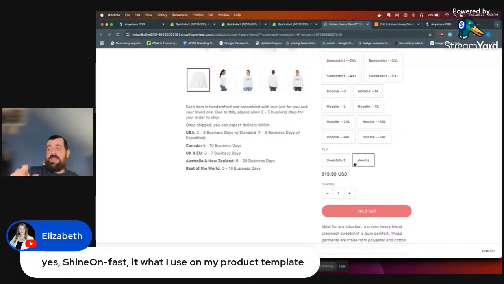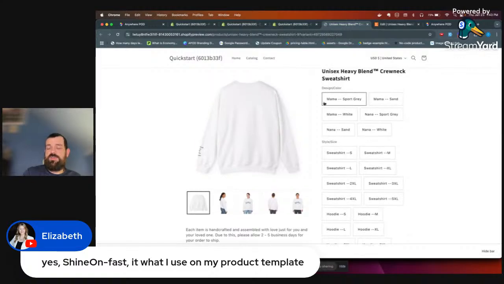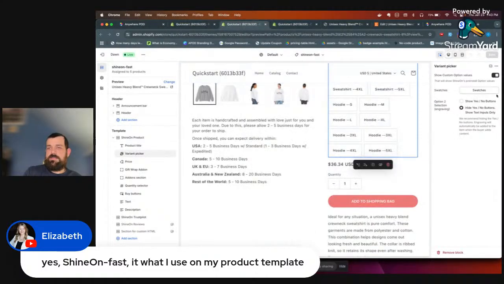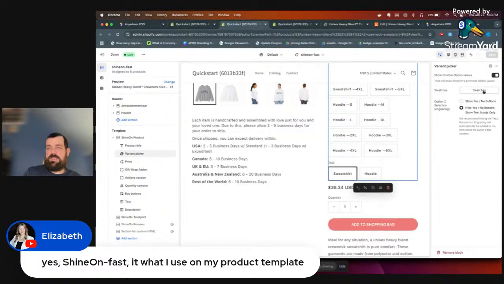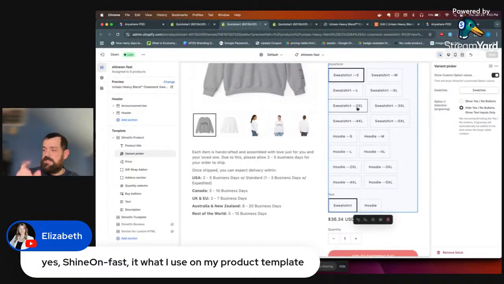So you can use Shine On Fast, but it does not look like you can change to a drop down field instead of the button type here. It doesn't look like there's an option here. If I go to a toggle, it doesn't look like it does anything. Yeah. So unfortunately, there does not seem to be a way to change these to drop downs if you're wanting to use Shine On Fast still.